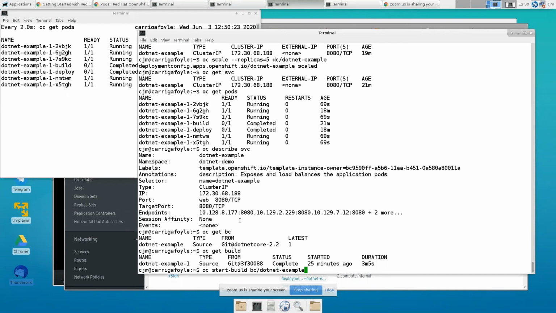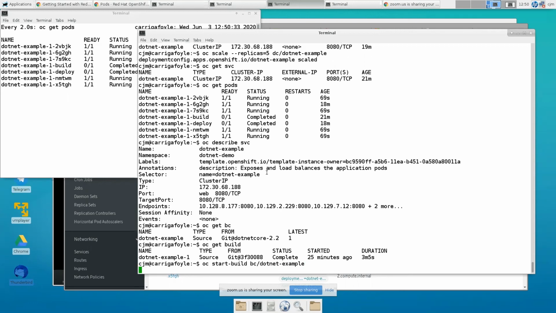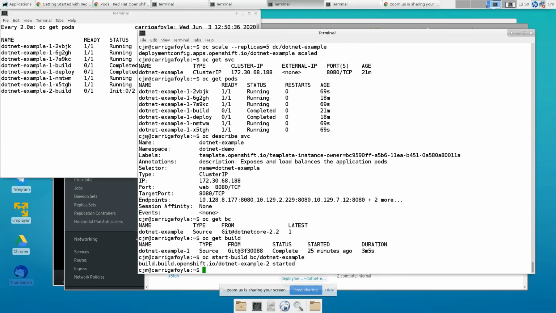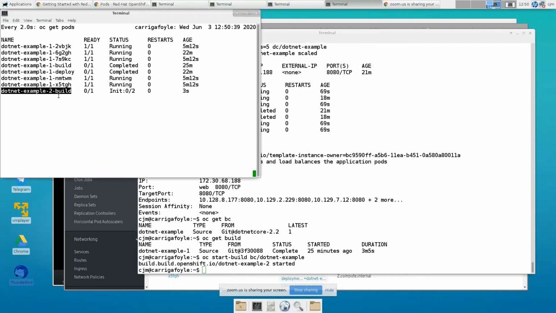And when that happens, we should see in our pod window up here the build pod launch and start doing its thing. There you go. So we just launched a new build pod. It is version number 2 here.